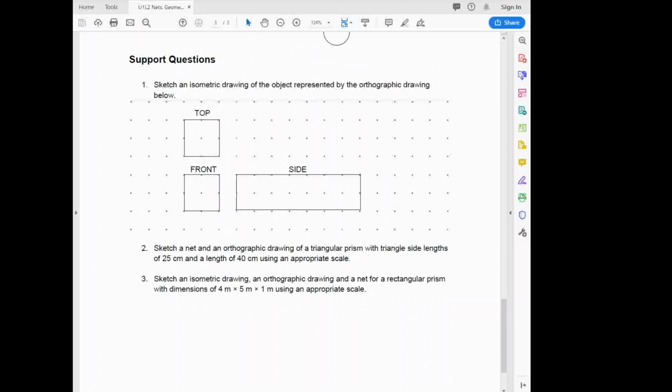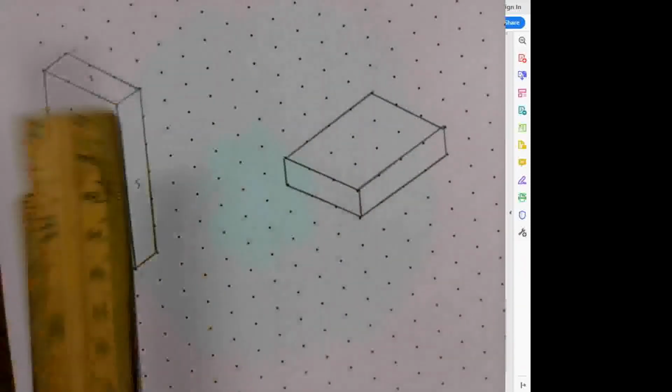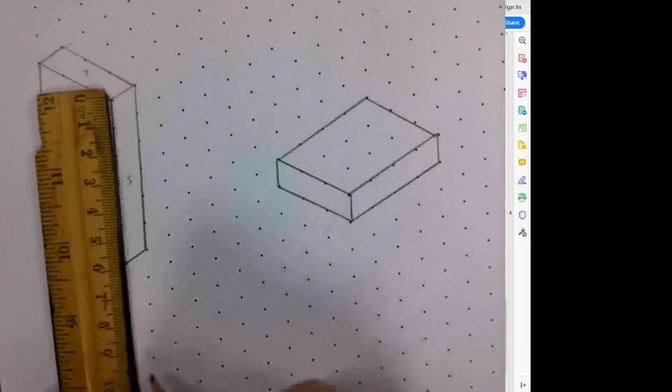So let's go through these sample questions, these support questions. It says, sketch an isometric drawing of this object that's shown orthographically. So it looks like this is a 2 by 2 by 1, 2, 3, 4, 5, 6, 7. So 2 by 2 by 7. So I will show you how to draw that. If it's 2 by 2 by 7, it will look something like this.